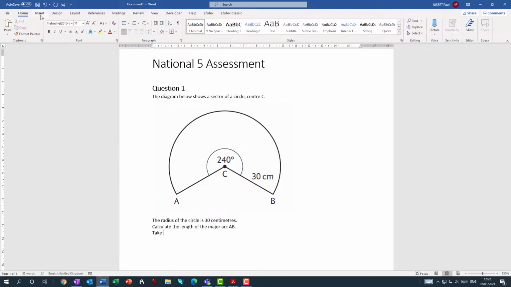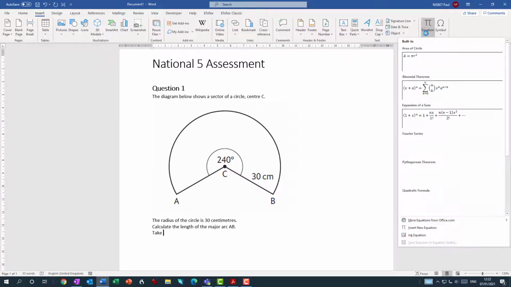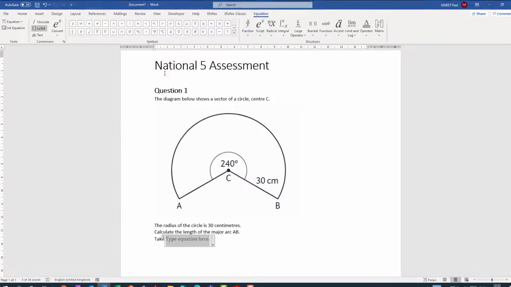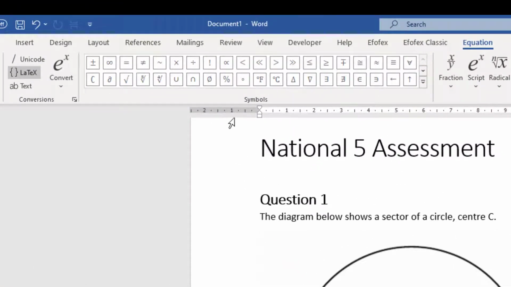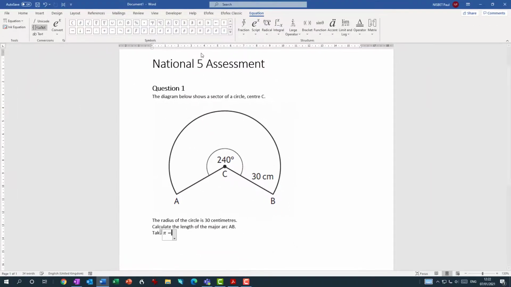so we want to insert an equation. So we go to insert, equation, insert a new equation. And it needs to be pi, so we're going to look up here in the toolbar and try and find pi. Equals 3.14.